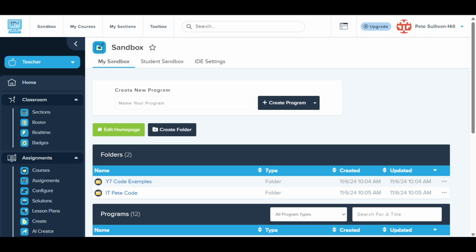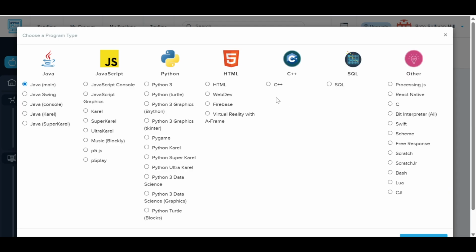Today we're going to have a look at how we can create a basic website using some HTML. So to get started, I am in Code.hs and I'm in my sandbox. And I just want to create a program in HTML here.